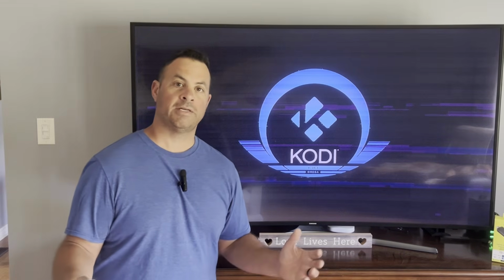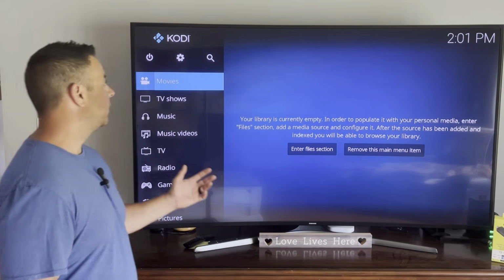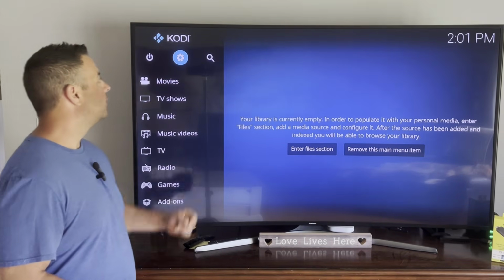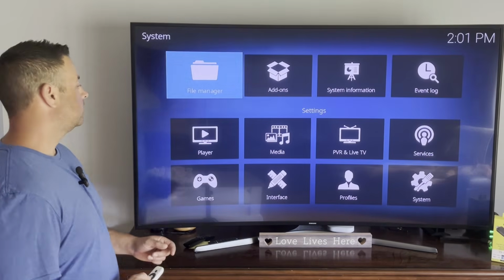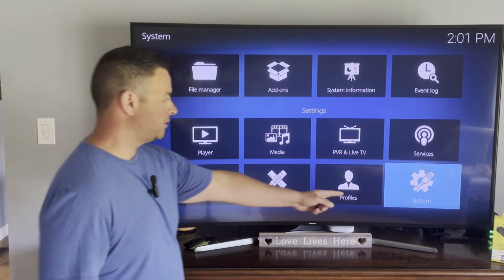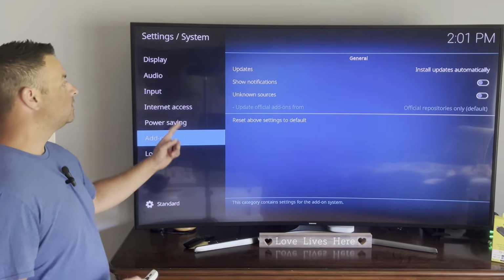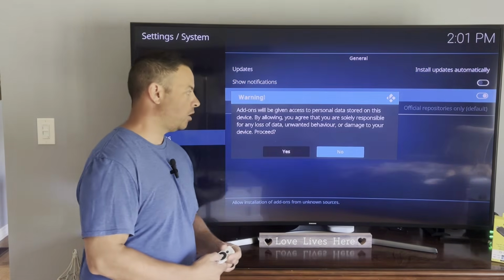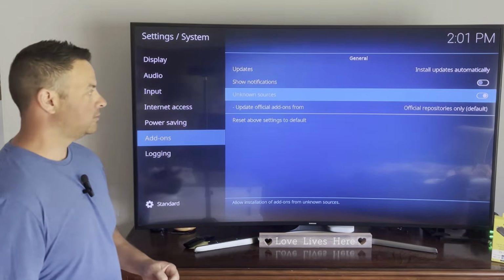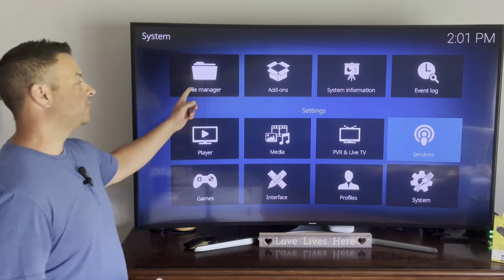Kodi's initial run does take a few moments to get running. And here, plain Jane. Hit the settings icon. All the way to system. Come down to add-ons. Slide over. Highlight unknown sources. Turn that on. Say yes. Back out.